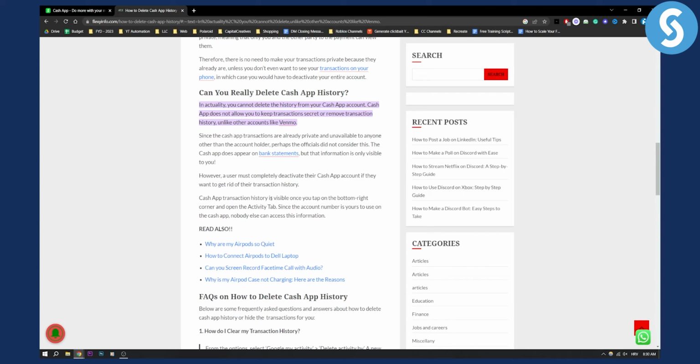Cash App transaction history is visible once you tap on the bottom right corner and open the activity tab. Since the account number is yours to use on the Cash App, nobody else can access this information, as you can see right here. So that's all you need to know in order to delete activity on the Cash App.